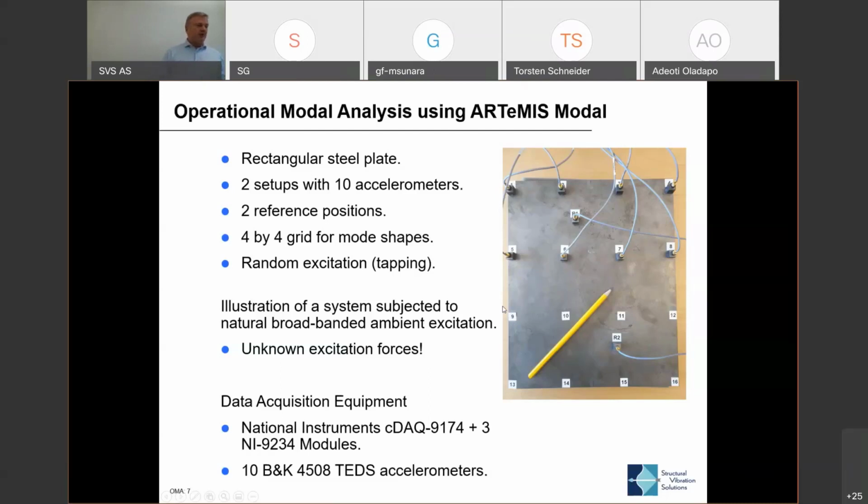This is just to illustrate how you can do it. If it's a steel plate like I have, or a huge cable-stayed bridge, it doesn't really matter. It's exactly the same way to do things. It's just a matter of what equipment you are choosing and how long you have to measure. So what I'm using now is simply a simple system. It's a National Instruments system we are using today.